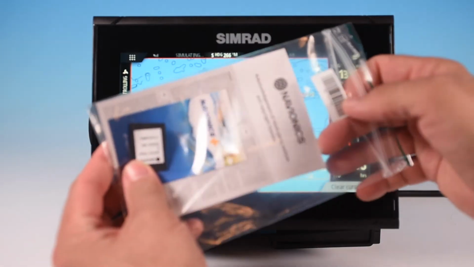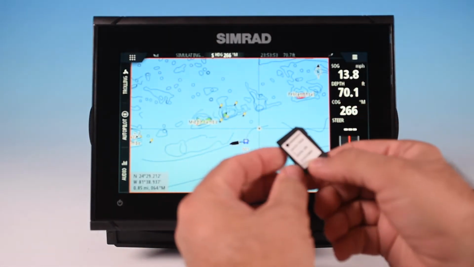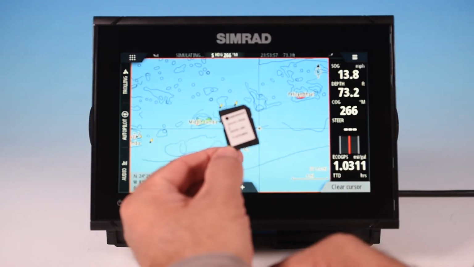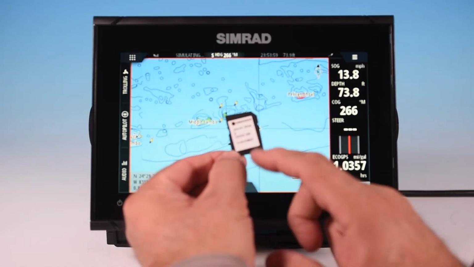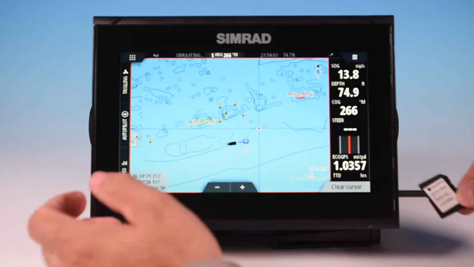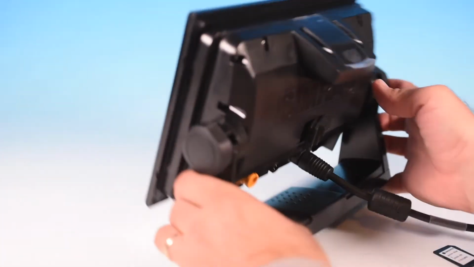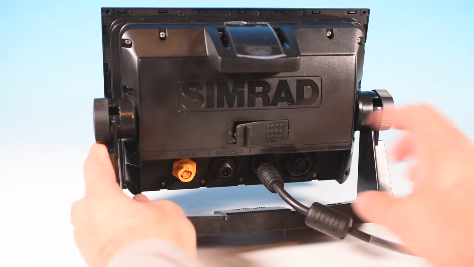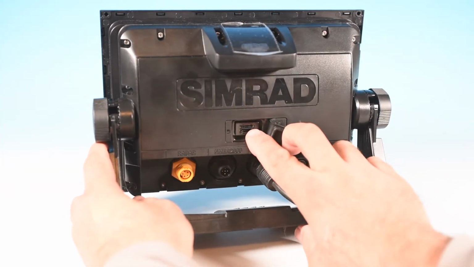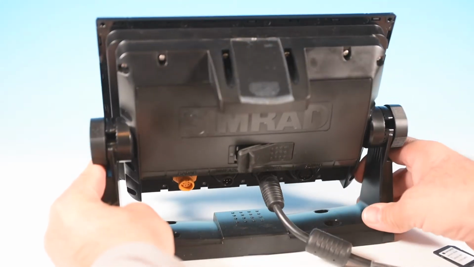Okay, so we are going to take it out of the package here. Now, one thing you need to remember on this is some of these units take SD cards, some of them take micro SD cards. If we take our unit here, the Go series, the chart access is right in the back of the unit. So this is where your micro SD would go. You've got two slots here. You can put it in either one.